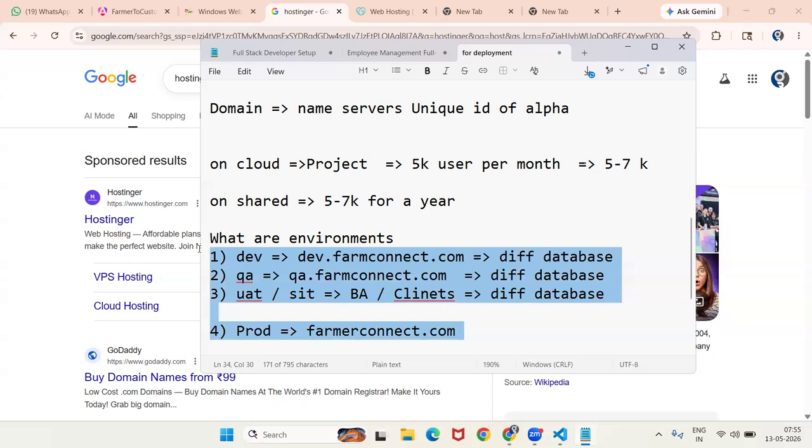Like these different environments are there. So this is nothing but your subdomain. That's what I said. This should be known to you. Okay. This is 80%. These are the environments we have.